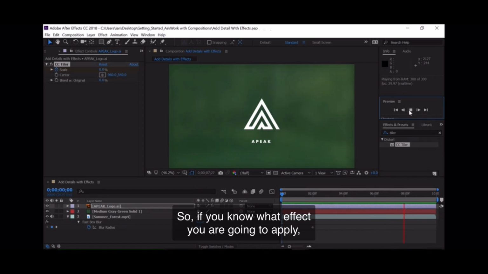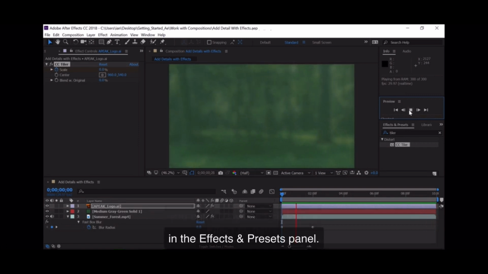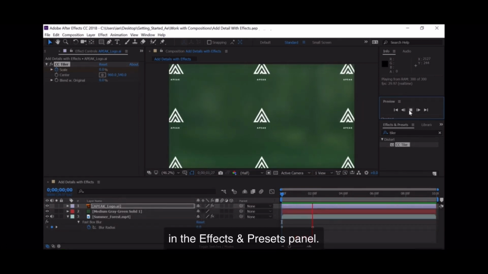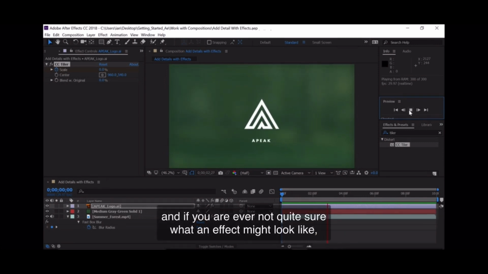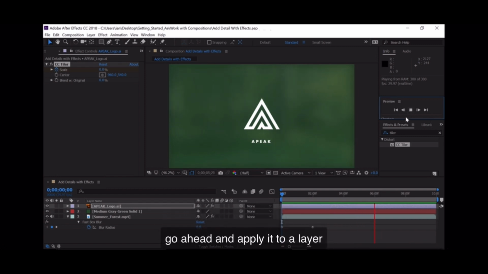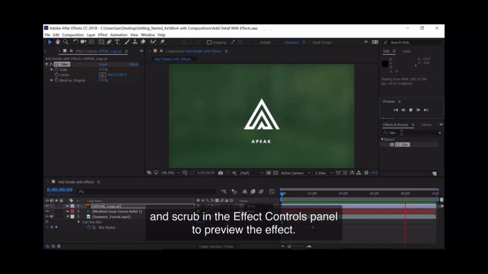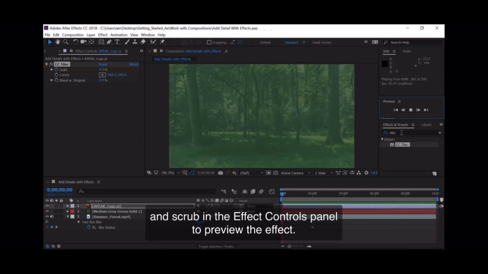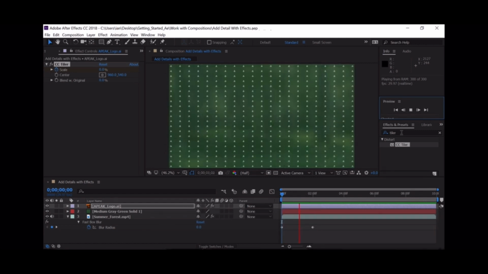So if you know the effect you are going to apply, you can always search for the effect by name in the Effects and Presets panel. And if you are ever not quite sure what the effect might look like, go ahead and apply it to a layer. Scrub in the Effect Controls panel to preview the effect.